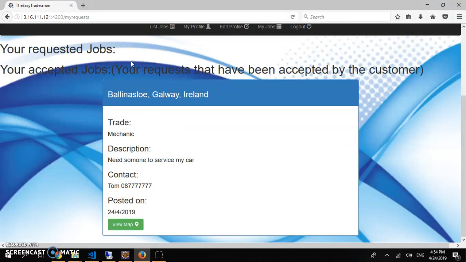If you remember, this contact information was not available when the job was just requested and it had not been accepted. The reason for this is so that if the customer posts a particularly lucrative job, we didn't want workers to be hounding that customer and calling him morning, noon and night. So we offer the feature so that the customer's contact information only becomes available once they accept a worker's request.